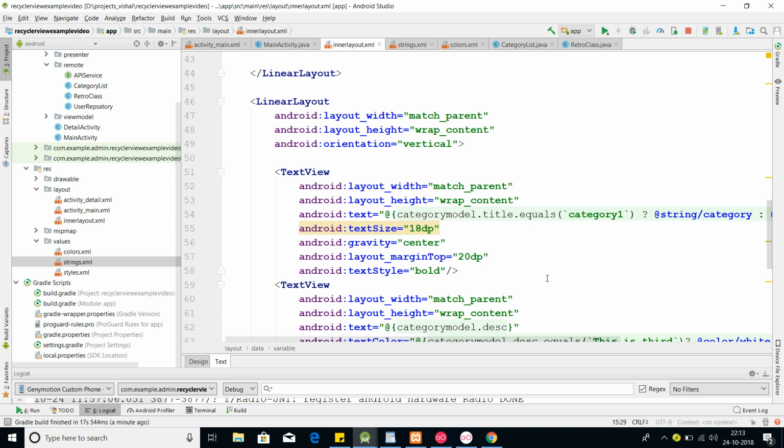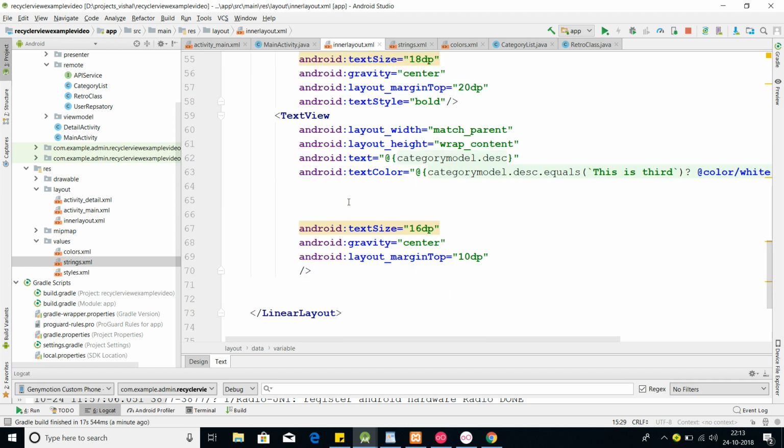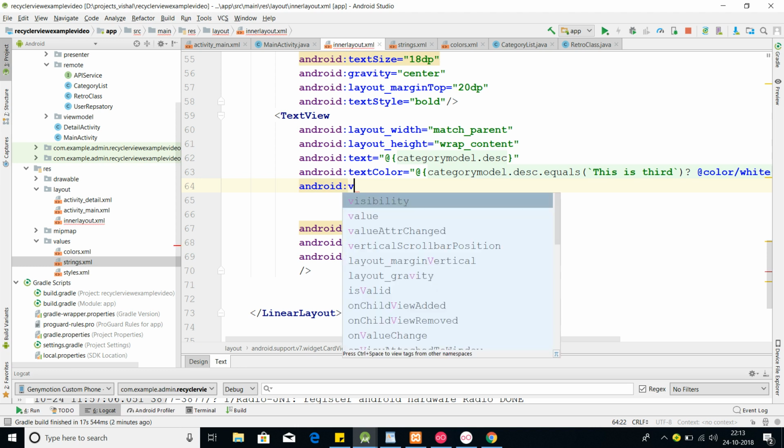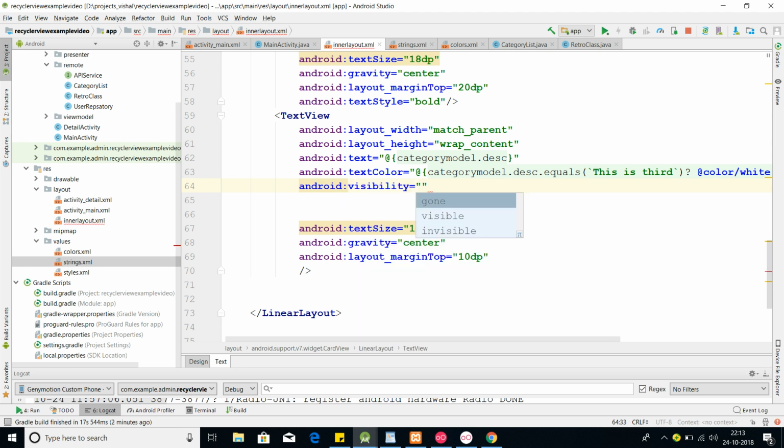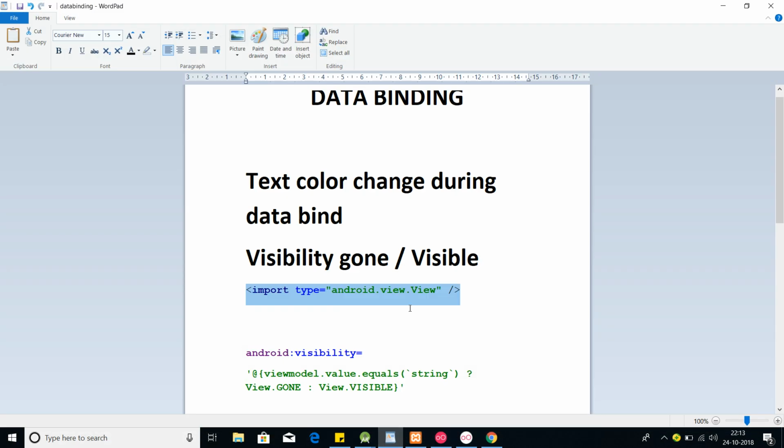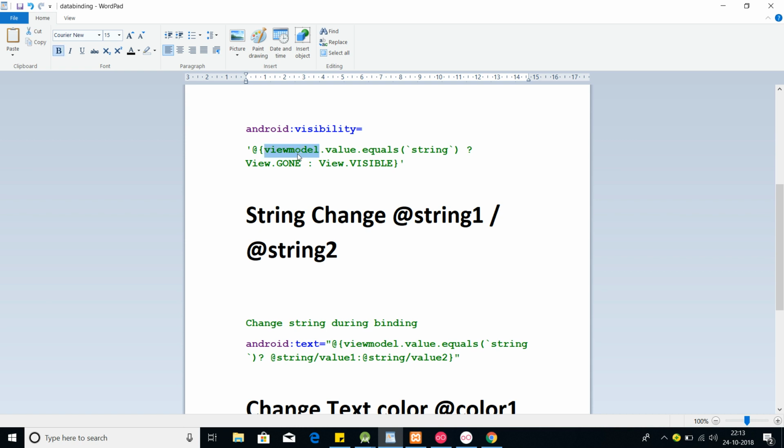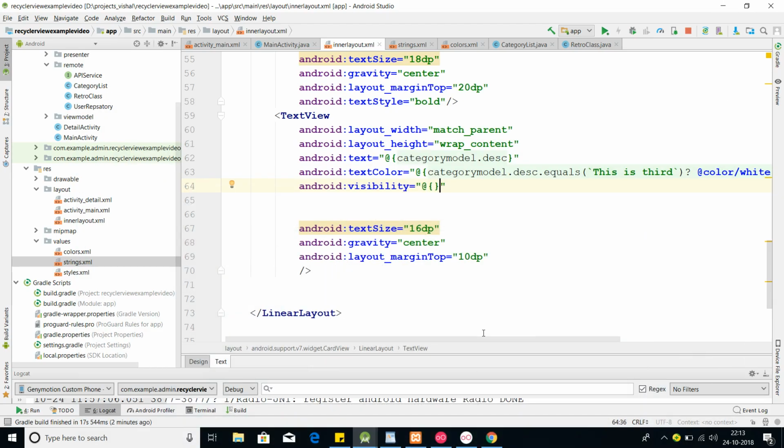And here I want to make it a visibility, Android visibility. And I want that if descriptions are equal to this, I have to make it visibility gone. So for this, your view model value, if this is equal to whatever your string, I'm using the same string like this.